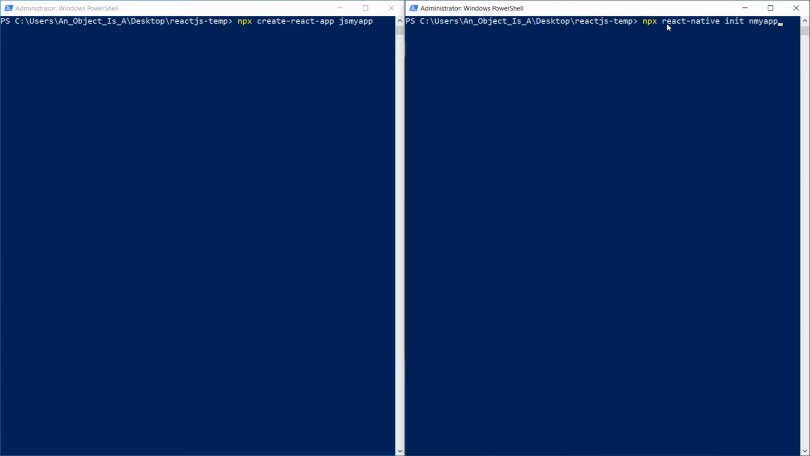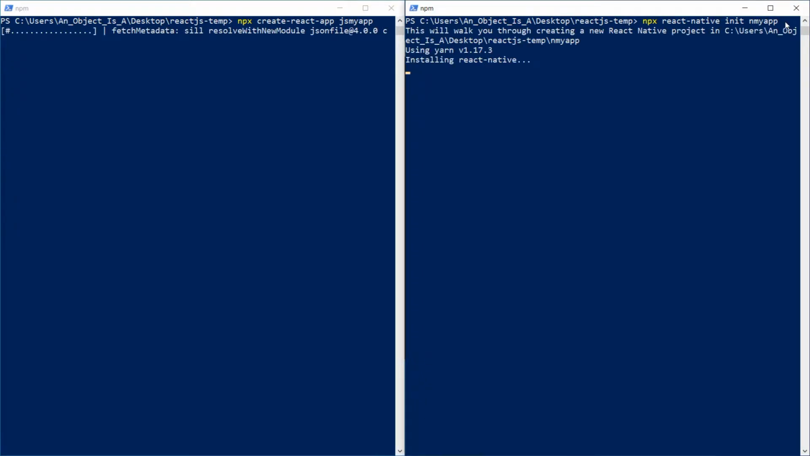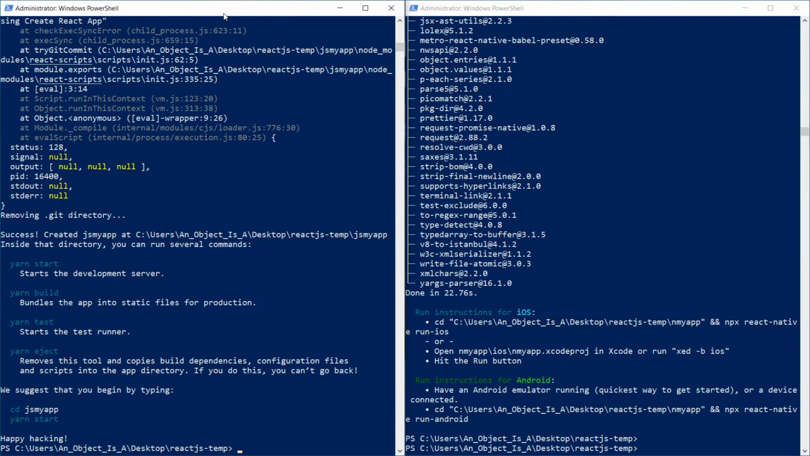And so npx is going to go out there, it's going to download and install all of the necessary files to get a boilerplate basic ReactJS app and a React Native app up and running. So I hit enter on the left, I hit enter on the right, and I'll see you guys once this is done downloading and installing. All right, so now that we have those guys downloaded and installed, how do we execute them? How do we get them up and running?